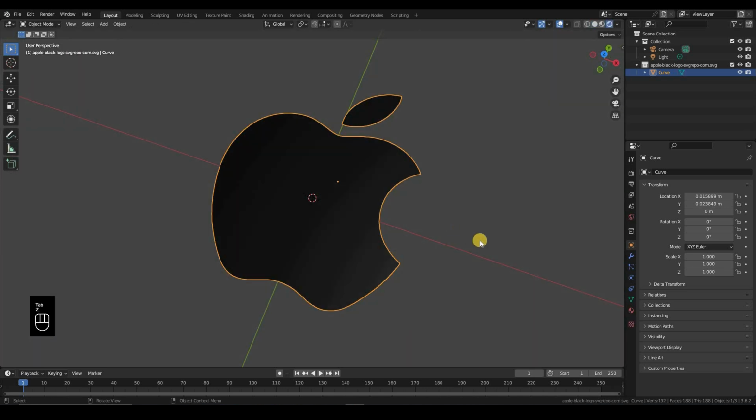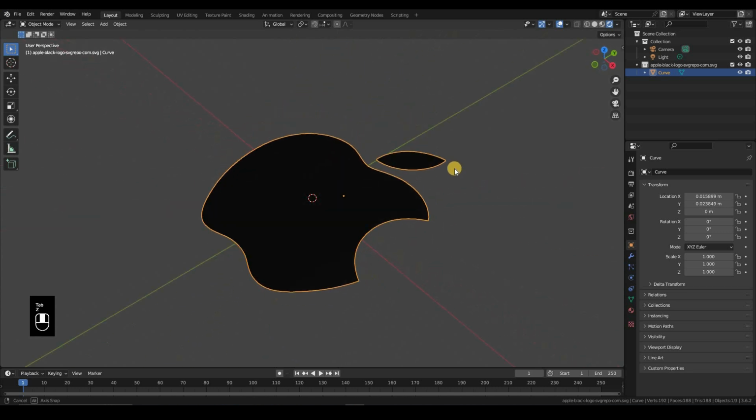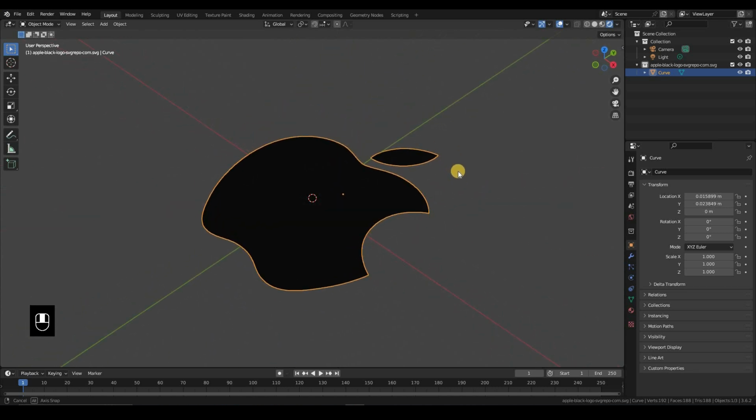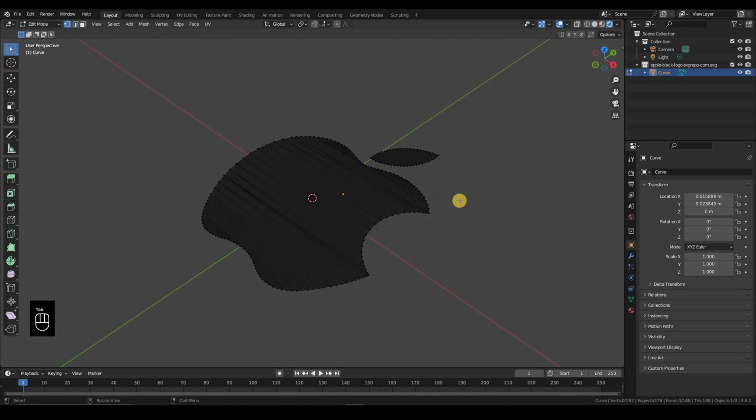Even in rendered view this actually looks good. The only problem is when you try to adjust it, there will be problems. Also, if you are going to send the file to a client or someone, they will just see this bad topology and they won't work with you again.